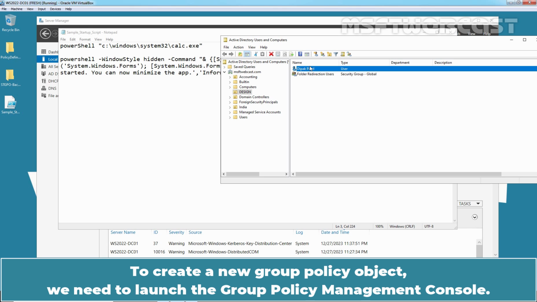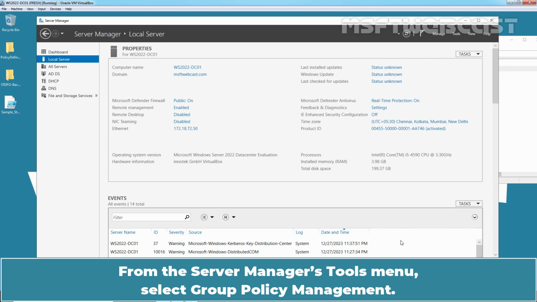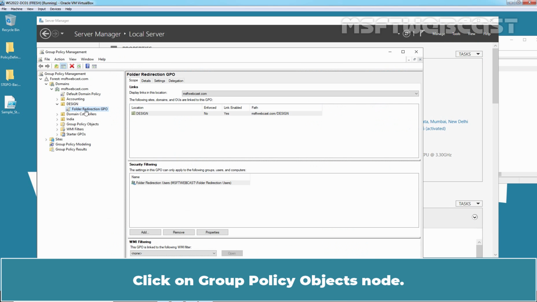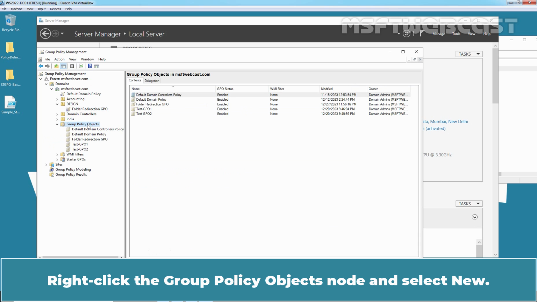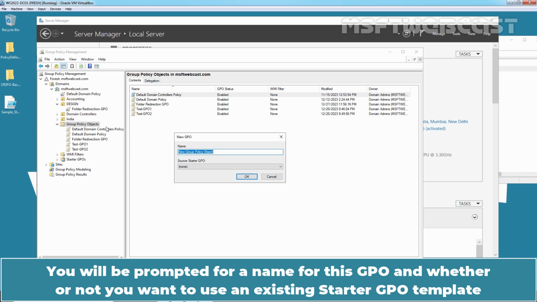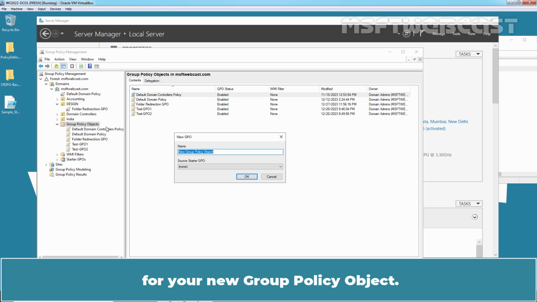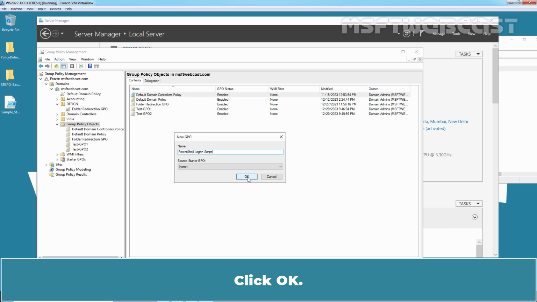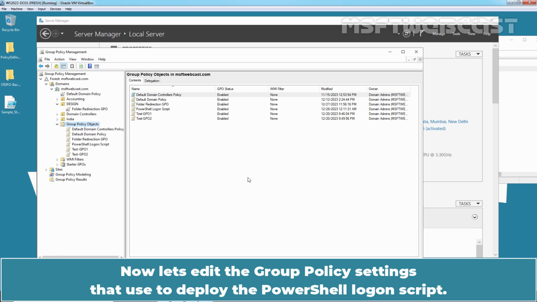To create a new group policy object, we need to launch the Group Policy Management console. From Server Manager's Tools menu, select Group Policy Management. Click on the Group Policy Objects node. Right-click the Group Policy Objects node and select New. You will be prompted for a name for this GPO and whether or not you want to use an existing starter GPO template for your new group policy object. I have entered the name PowerShell Logon Script. Click OK. Now let's edit the group policy settings used to deploy the PowerShell Logon script.